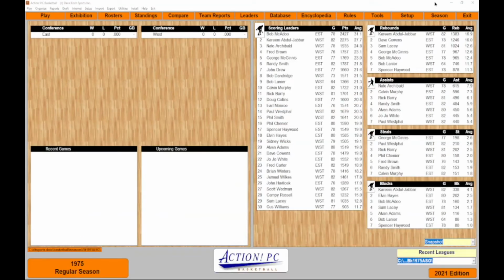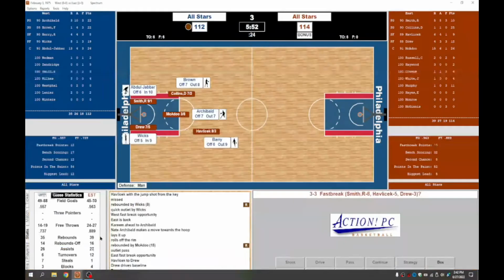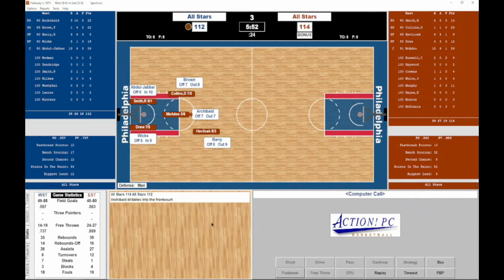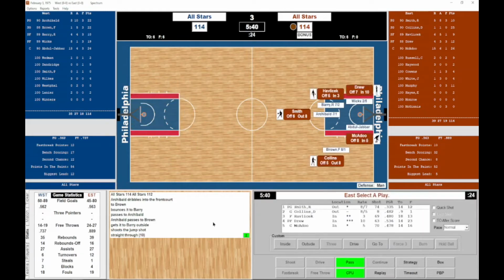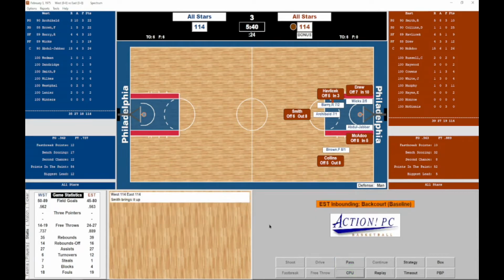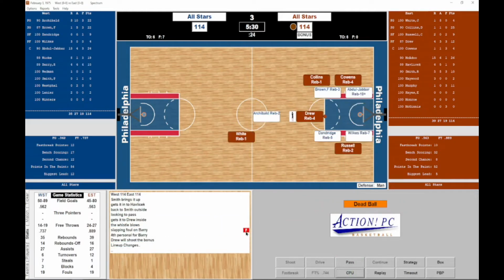So the East must have scored. Didn't catch who scored because I was in this screen. 114-112 in favor of the East. The East in the bonus for the remainder of the quarter. Barry is just a sniper outside. Barry has 10. 114 all. Only Havlicek is in single digits.